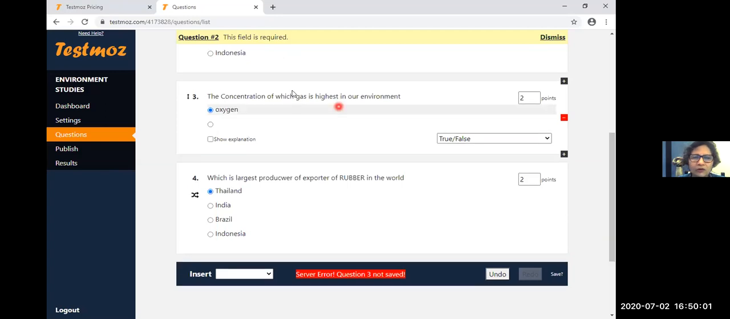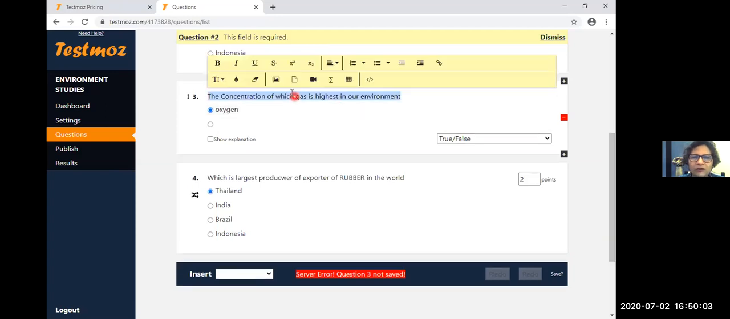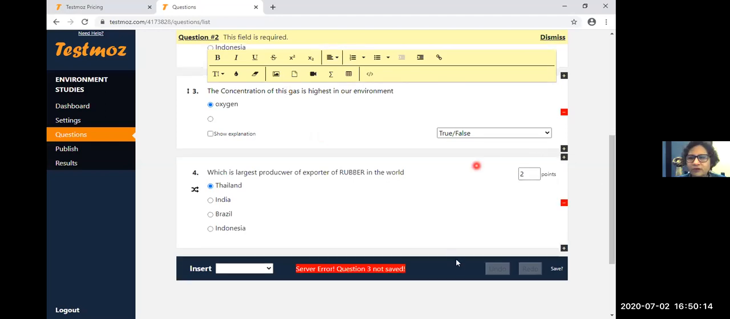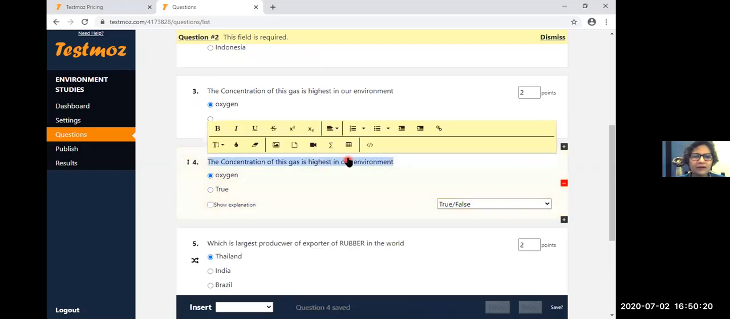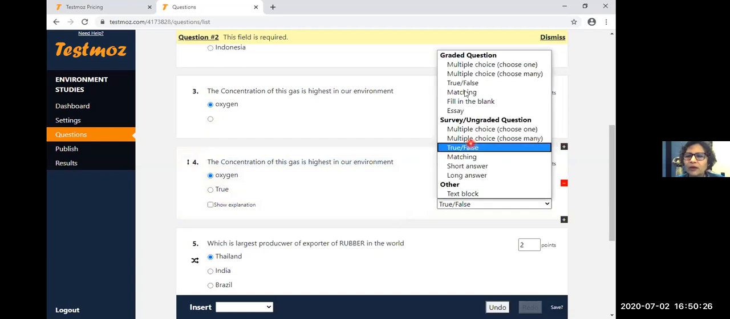So we actually say the concentration of this gas in our environment, and I've given oxygen, which I know is false. They should ideally be marking it false. Moving on to the next question, I say plus, and it comes up, and let's create a match the following now for them. And here I say match the following.